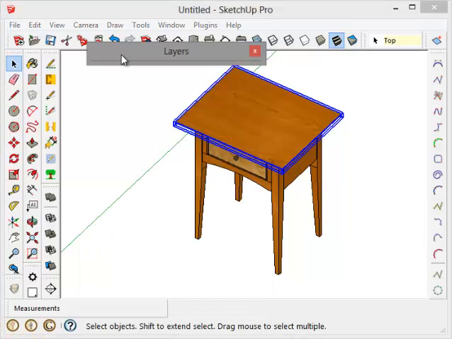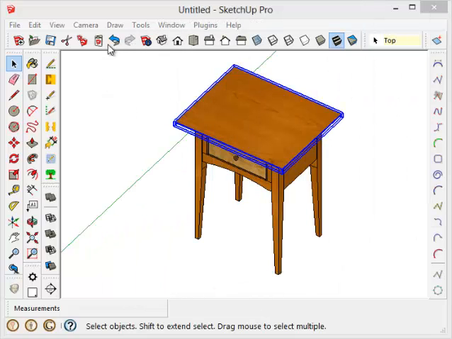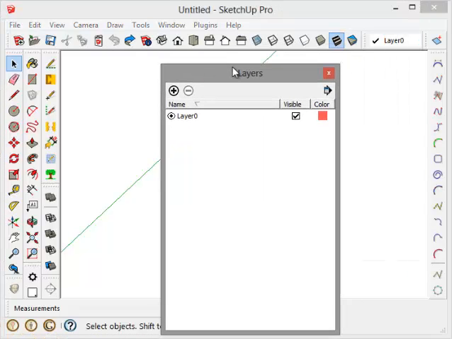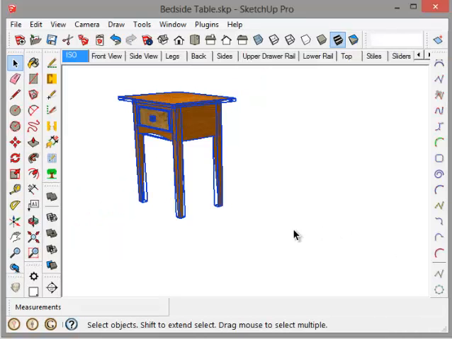Now let me redo this. Let me go back to the beginning. Make sure I have no layers. I've got a blank untitled SketchUp. And I'm going to go back to my model. And now this time I'm only going to bring one part in. I'm going to bring just the leg in. I'm going to bring this leg right here.